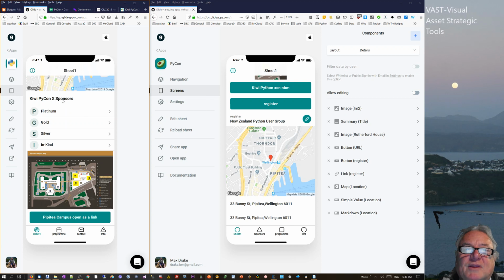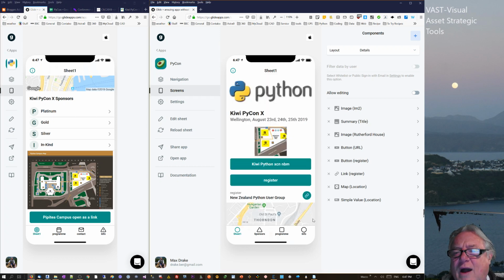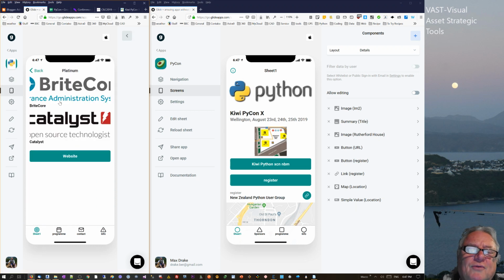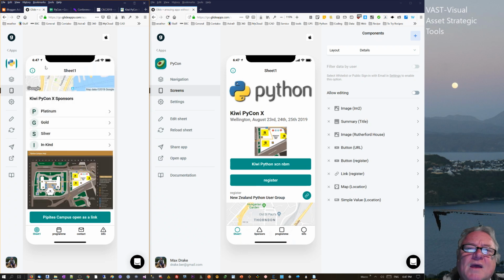Now, when we come to the, so we've got down that far, we'll blow away that, we'll leave the address in there, although the address isn't in here. We've now got this Kiwi sponsors. Now this Kiwi sponsor is a, now here's another thing with this.